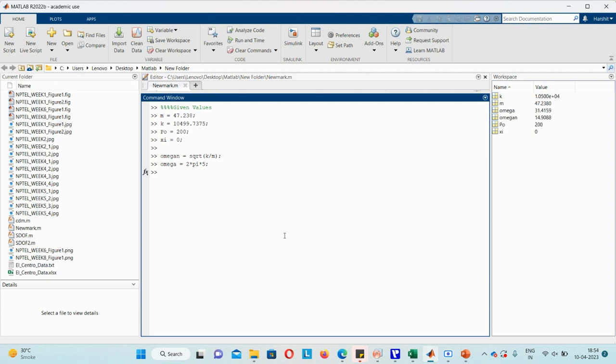So you can see in the workspace on the right, all the parameters that we are defining here, the values you can see on the right. So the frequency ratio will be nothing but omega upon omega n. So it is 2.1. That is what we calculated theoretically also.